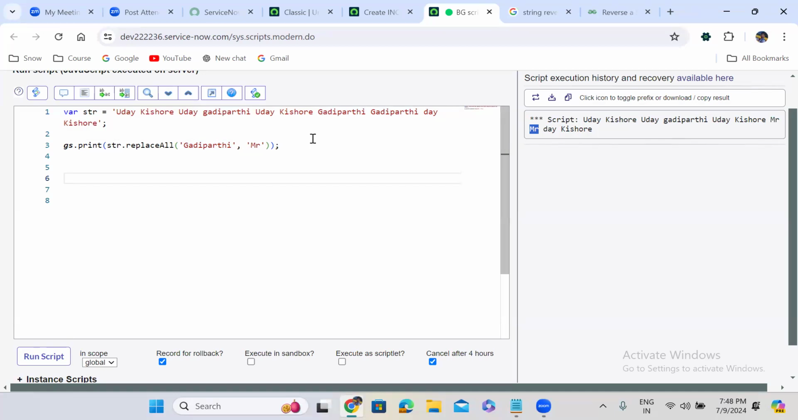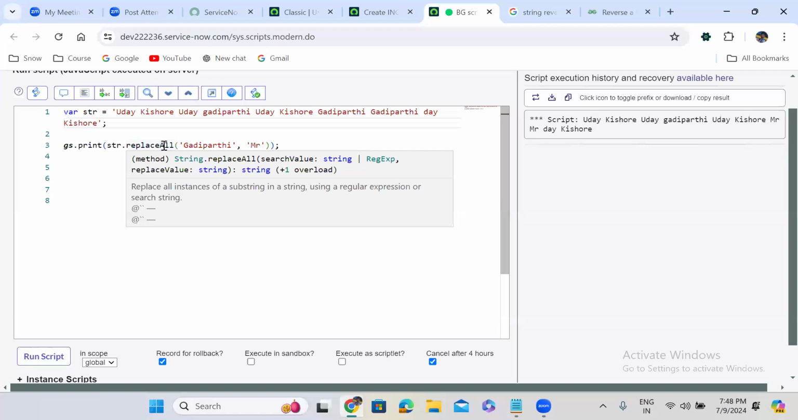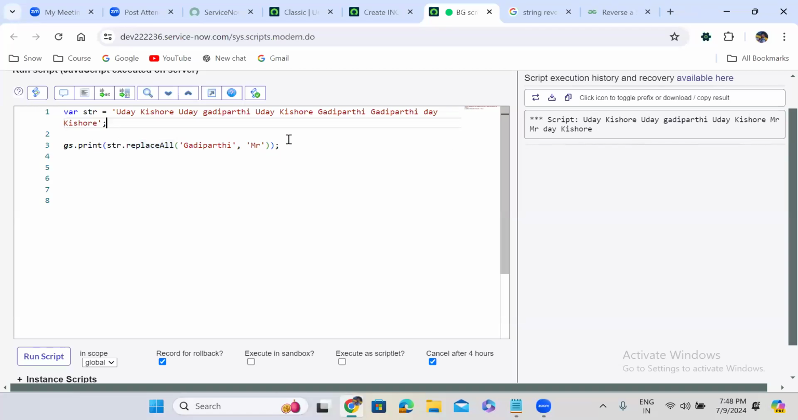Do you understand the difference between replace and replace all? Okay. We understand the trim method. We understand to lowercase, to uppercase, and the length method. We understand replace all. Now we will understand about the split method.